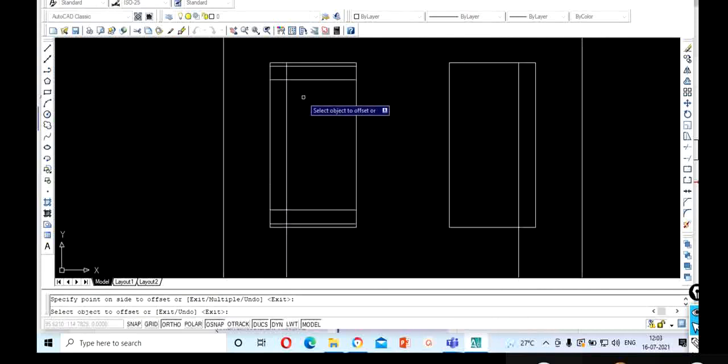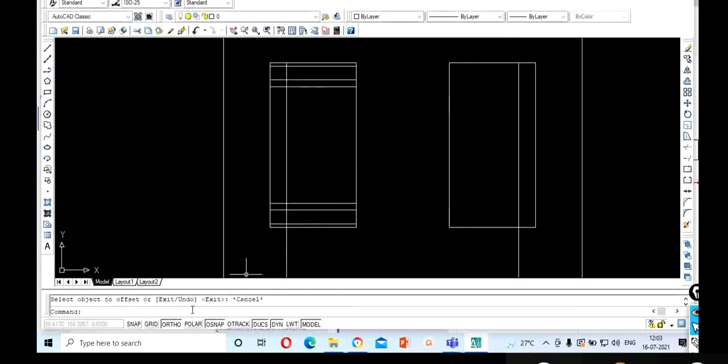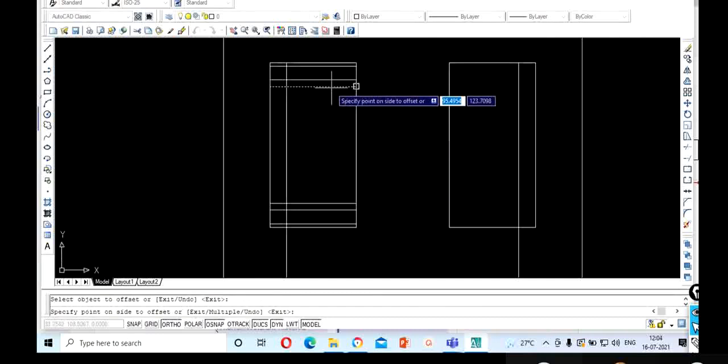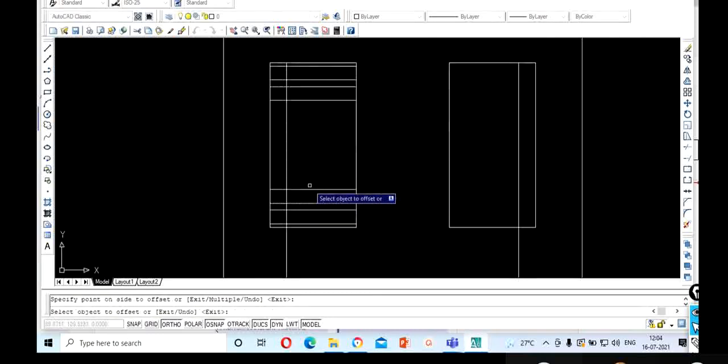After this again insulation we have to give. So insulation of 1 centimeter. Give offset, 1, enter, from here 1, from here 1. Again, offset, again the winding, HV winding will be of 2 centimeter. Offset, 2, enter, select this line, press here, select this line, press here.